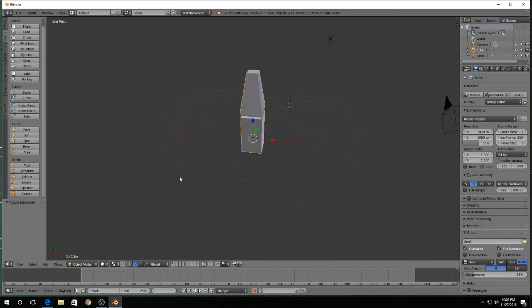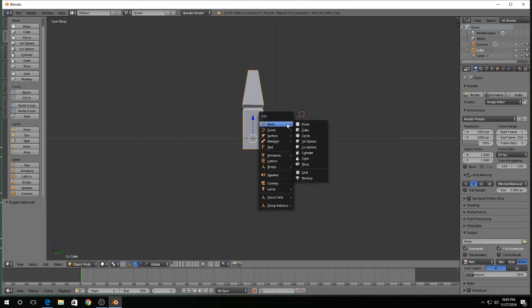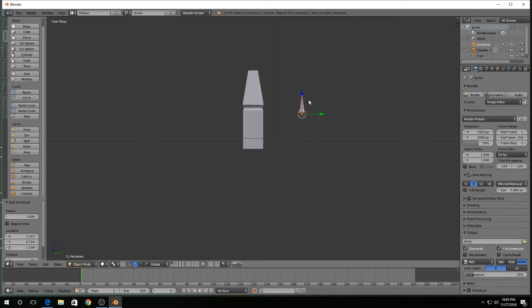Let's go ahead and add our armature so that we can make this shape bend. So I'm going to do Shift A, and I'm going to add an armature. And notice that my options are single bone. That's fine. I'm going to go ahead and add this single bone armature, and I'm going to do some manipulating to move this guy inside my object.